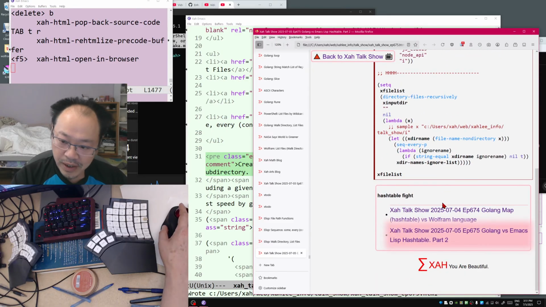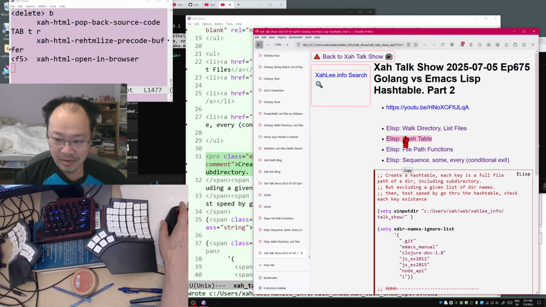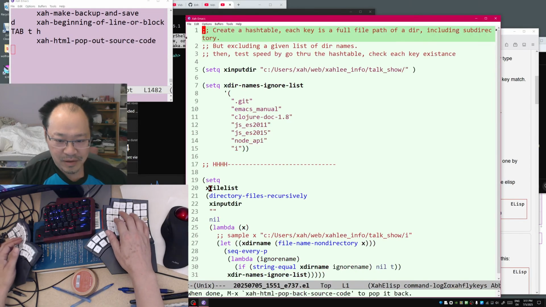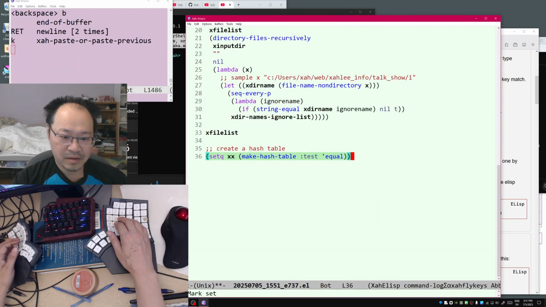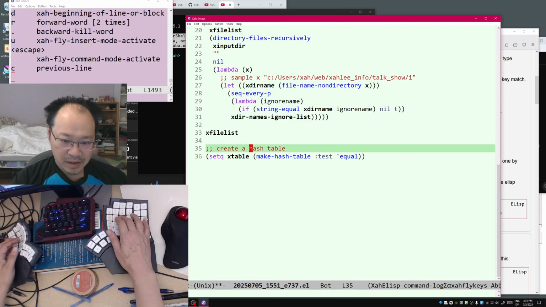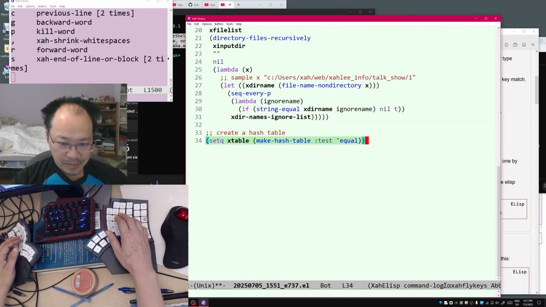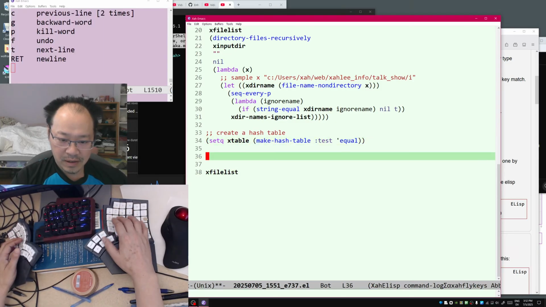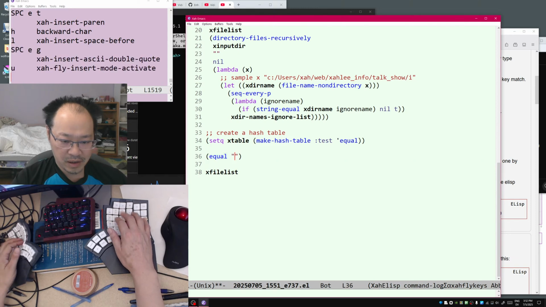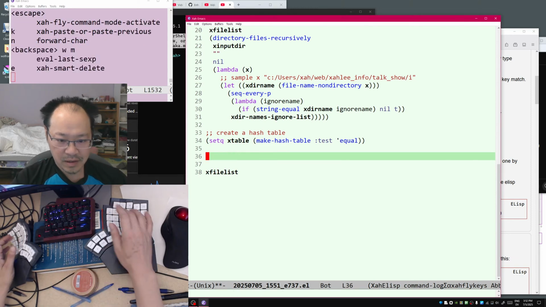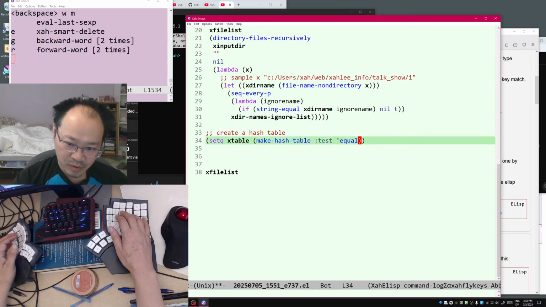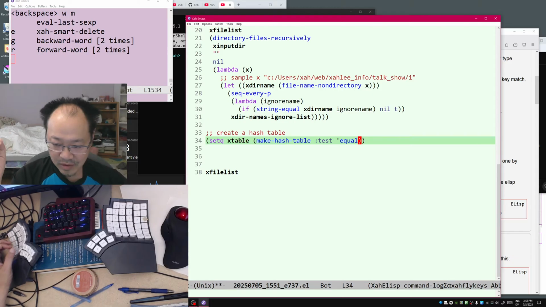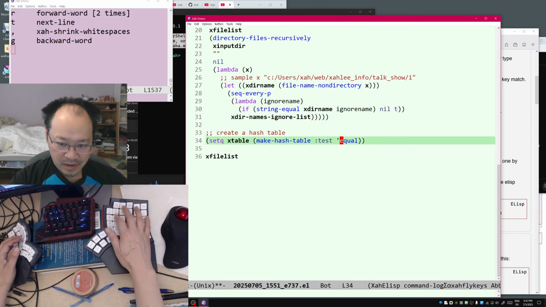But since we build a hash table, wait, did we build a hash table yet? No, not yet. Okay, let's build a hash table. We haven't built a hash table yet. So we got the file list, so let's create a hash table, xtable. Then what to do? So the default test is equal. Does equal test string equality? Let's check. Yes, good. It's kind of confusing because in Emacs Lisp you have equal, you also have EQ, and you have string equal. You have quite a few others. And you also have the equal sign. So anyway, equal is good.